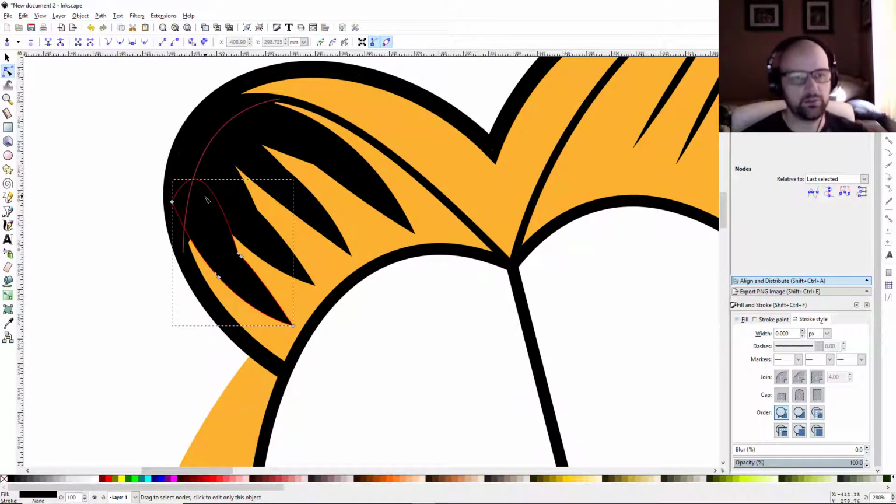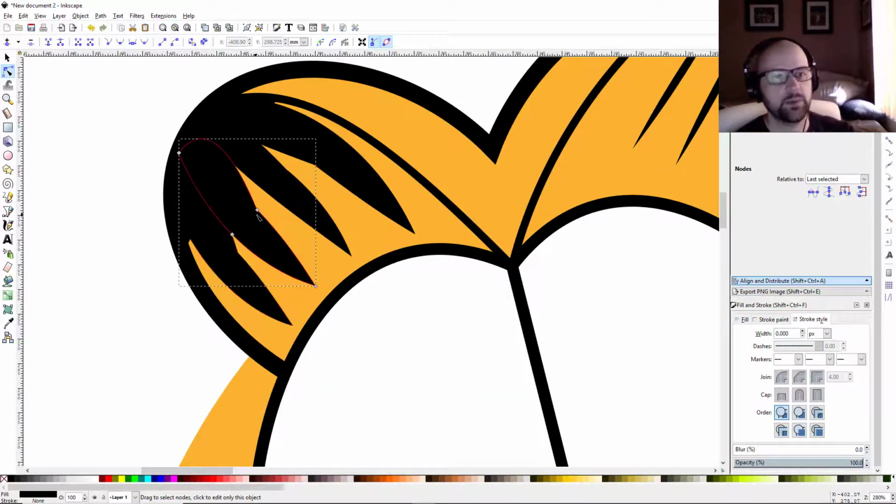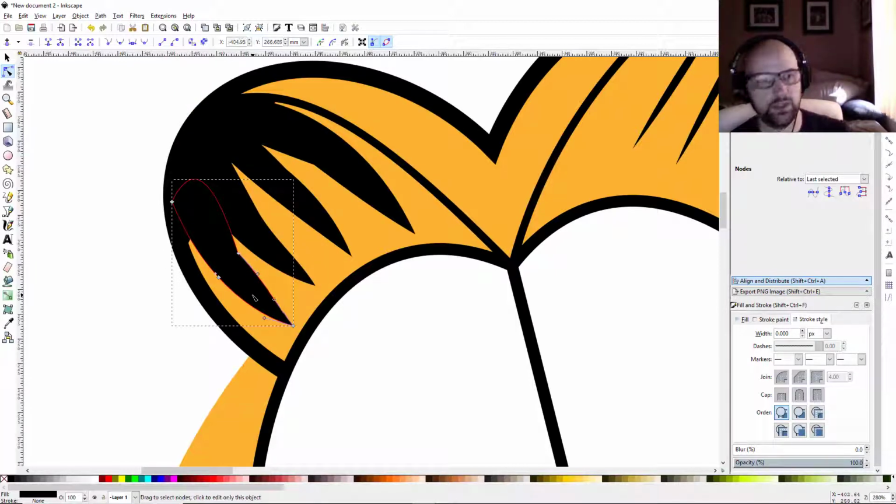I know that looks really bad at this point, but what we can do is click on that node, turn it into a smooth node. If you have duplicate nodes, you can delete them, turn that one into a smooth node there, and then click that handle, and I don't know what it's doing. I'm gonna delete that node. Make that one smooth.